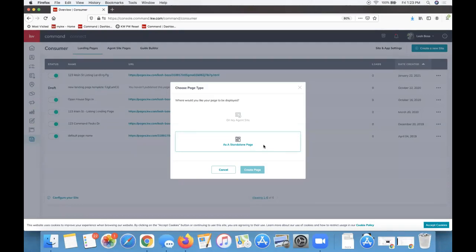And now let's take a stroll on how to create that. So if you could click on that second option, as a standalone page. I know that was quite the spiel, so if I lost anyone, I'm just on the consumer section of Command. We clicked create a new site on the top right, and then the second option, as a standalone page, and click create page.